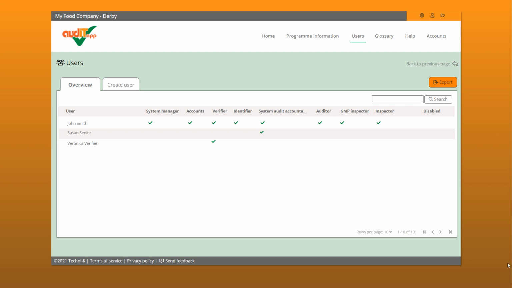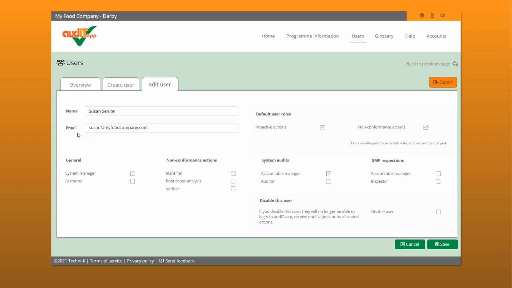If you then want to edit a user's profile, you can do that by clicking on their name. This opens the Edit User tab, so you can change any of their roles or their email address. Or, if you want to disable a user as they've left the business, you can do that simply by ticking this box. And don't forget to click Save once you're done.